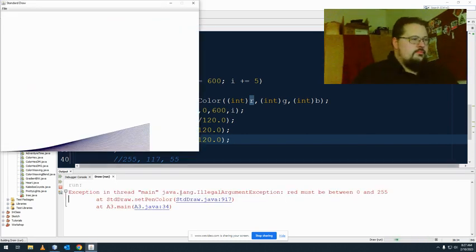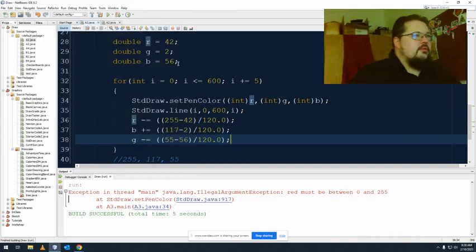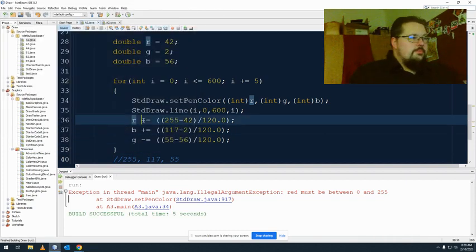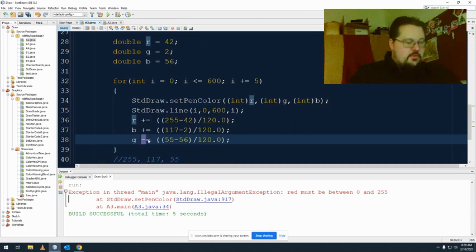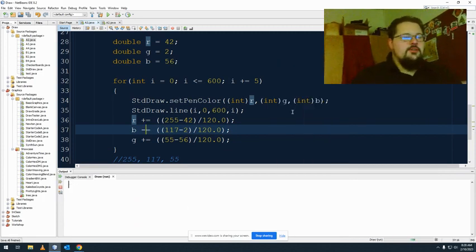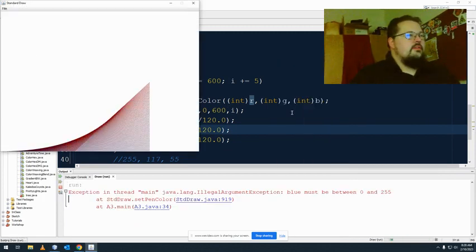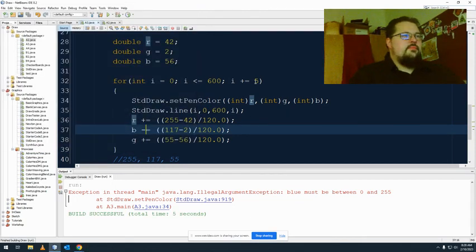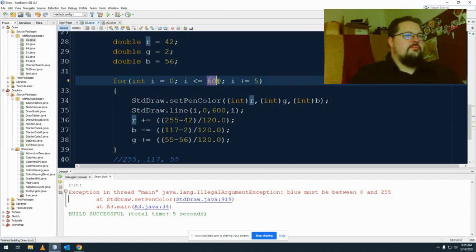Oh, no, hang on. Oh, I did the wrong thing. Okay, so R is going up this time. G goes from 2 to 117. It is also going up. B is going 56. So this one's actually going down. Okay. Yeah, you do have to pay attention to your order. All right, 5. Yeah, it's still 120 lines.